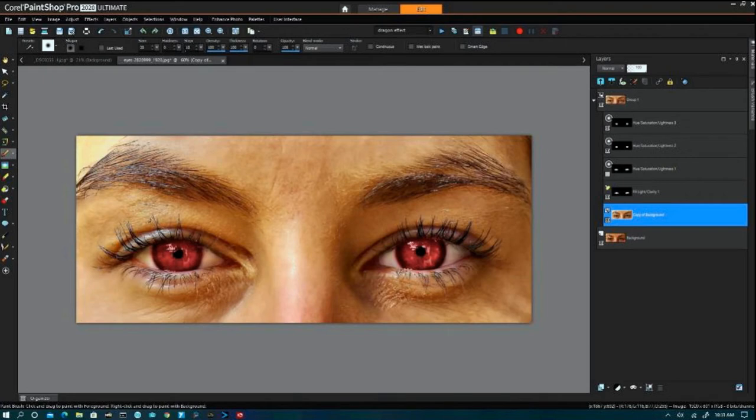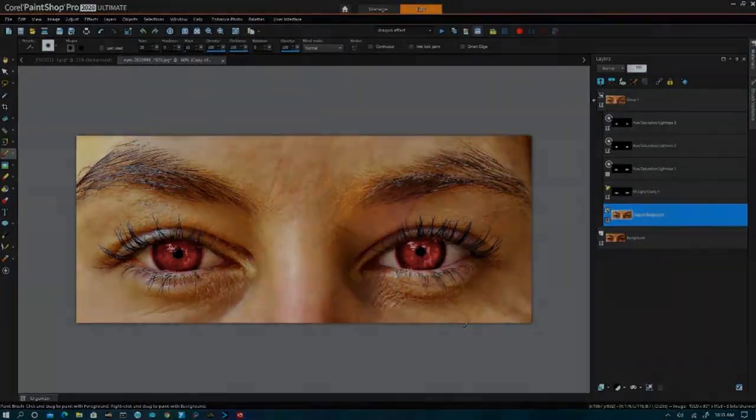Hey, today we're going to talk about some of the things we can do with an adjustment layer, the hue, saturation, and lightness layer, how to control it, and of course we're going to change eyes. So I have a picture of red eyes up here, and I'm going to show you how to do it.